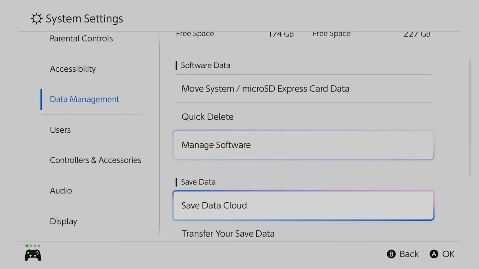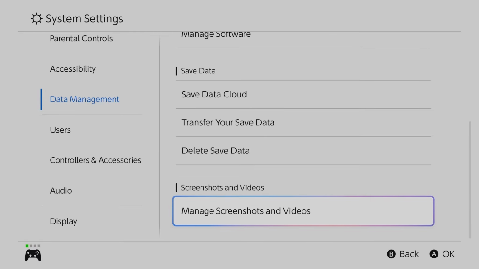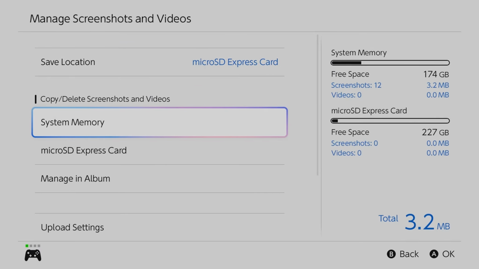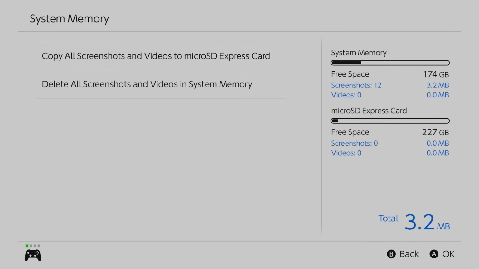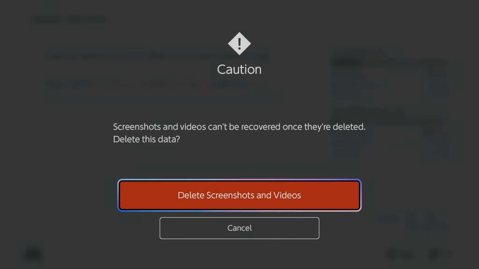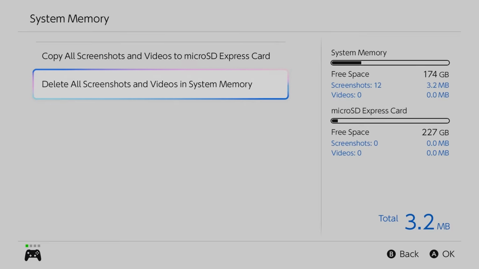So you want to scroll over and scroll down to the bottom in this section and select Manage Screenshots and Videos. So here, if you scroll down in this section, you'll be able to find your system memory, and you'll have the option to delete all screenshots and videos in your system memory here. It'll give you this little warning that when you delete it, you won't be able to recover it, so you can select that if you'd like.